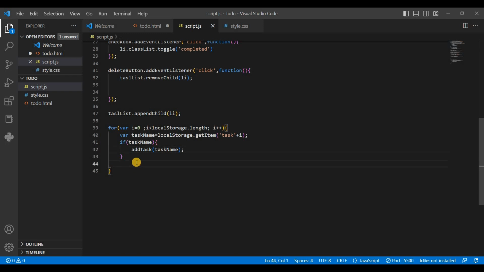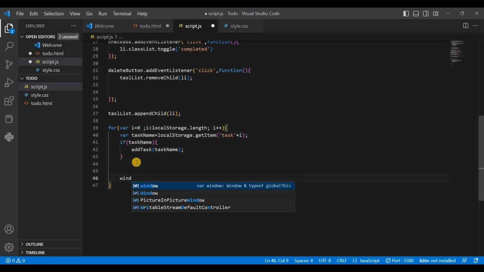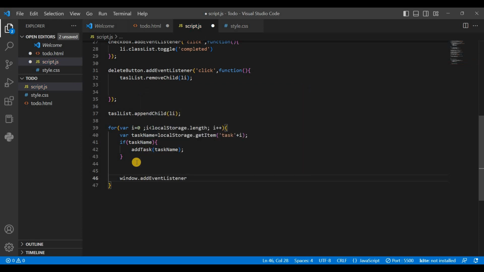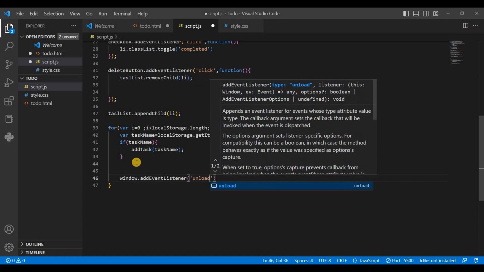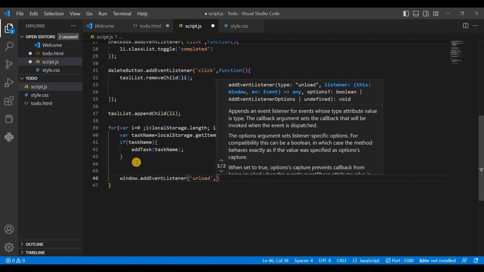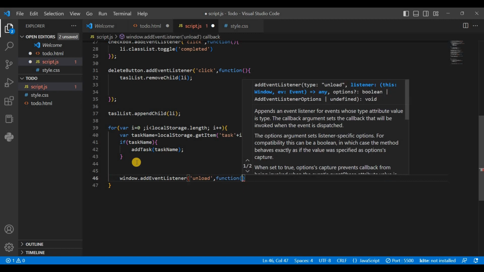I need to add more thing, to save the list tasks to local storage when the page is unloaded. So I need to provide the code to save the task. So I'm using the add event listener. Here I am using the unload function. Here I'm using the function. So I need to remove that.